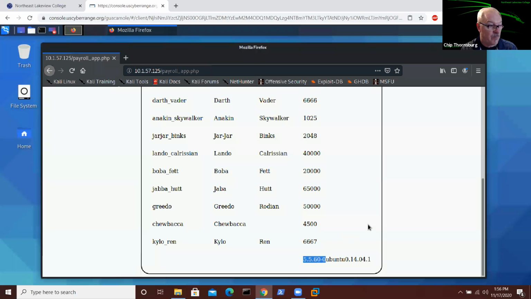5.5.60-0. And I'm running on Ubuntu 14.04.1. So if I wanted to do CVE lookups, right, and see what vulnerabilities are known for this version of SQL. This happens to be a MySQL that's running. If I did an nmap scan against it, you would see that, right?